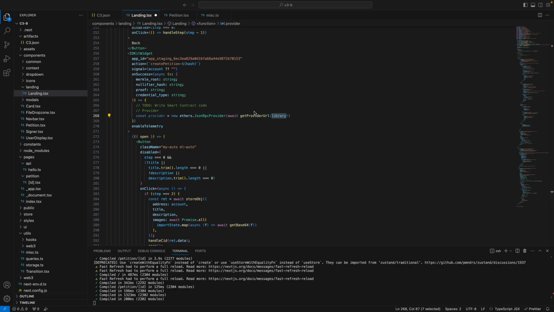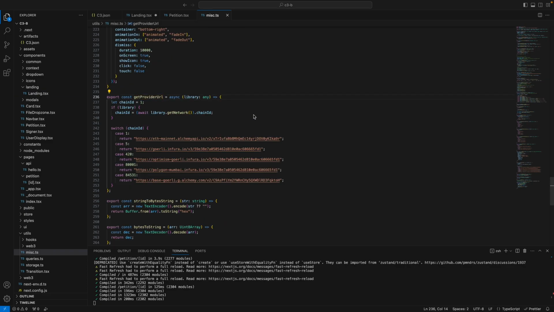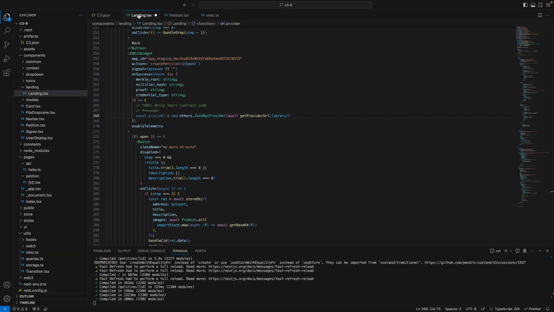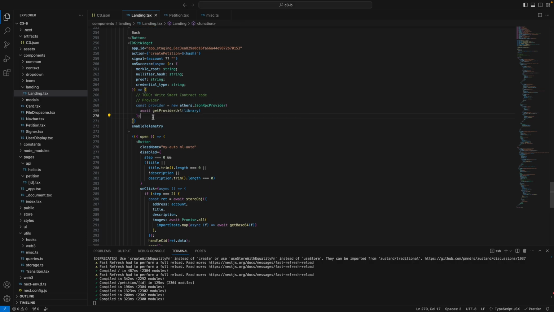So in my case, if I just follow this, you can see that this library, which is given to me by Web3 React, has a chain ID, and we just have a basic switch case here that returns a URL depending on what network the user is using. So in my case, we will be using this. We'll be testing on base. If I come back over here, this is done. So now we have our provider.